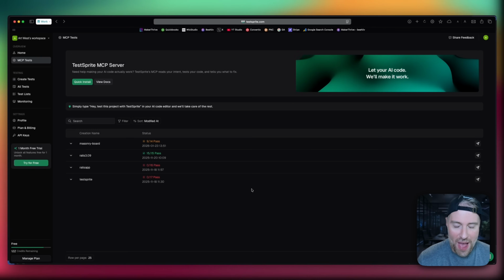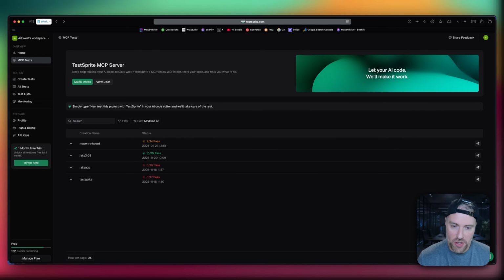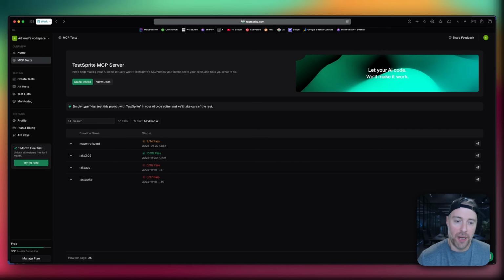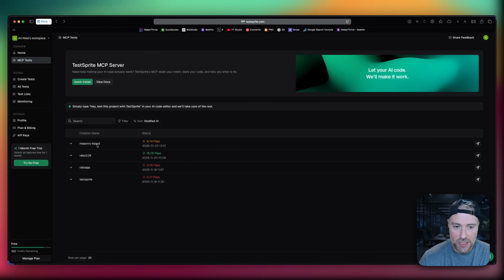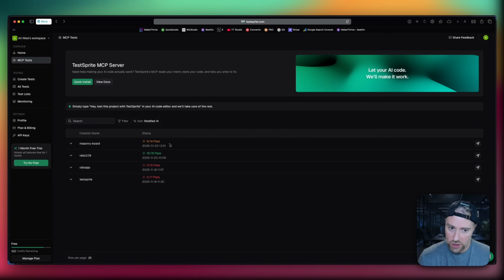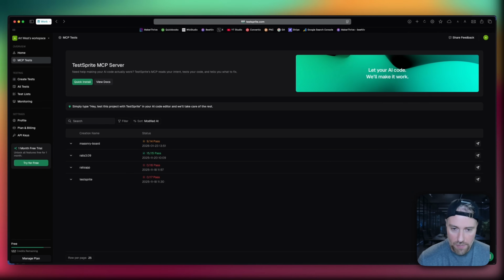All right, so we're back. That just took a few minutes. And I have done some other tests with other applications in the past because I've used TestSprite for other applications. But here is our application, and it was connected via MCP. And we can see this is actually super cool because we have some things that did not pass. We also have some things that did pass.